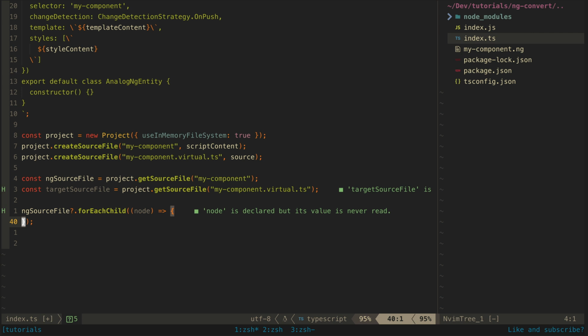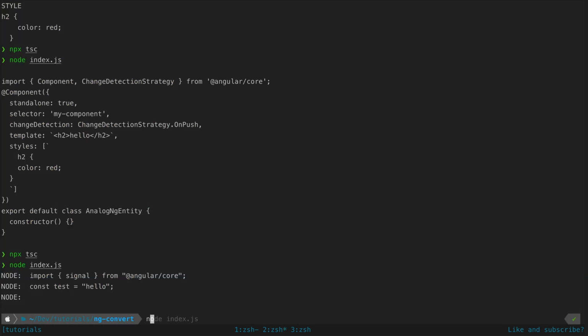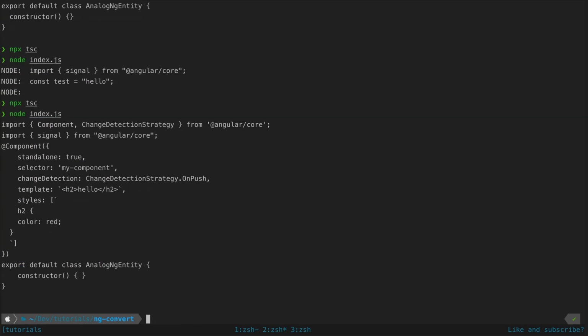Our import declaration is quite easy. We can check if the current node is an import declaration, and if it is, we call the add import declaration helper on our target file to add the import declaration. If we log out our resulting Angular component, now you can see our import has been added.